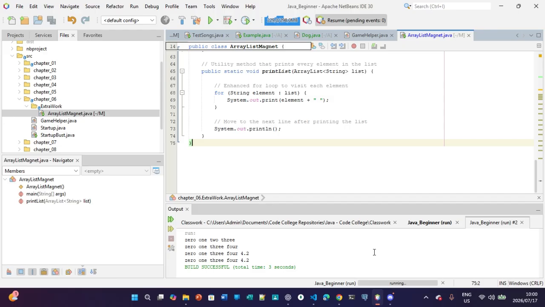Then when you run the file, it shows run, and then 0, 1, 2, 3, then 0, 1, 3, 4, then 0, 1, 3, 4, 4.2, then 0, 1, 3, 4, 4.2, and it shows build successful. So yeah, that's chapter six.